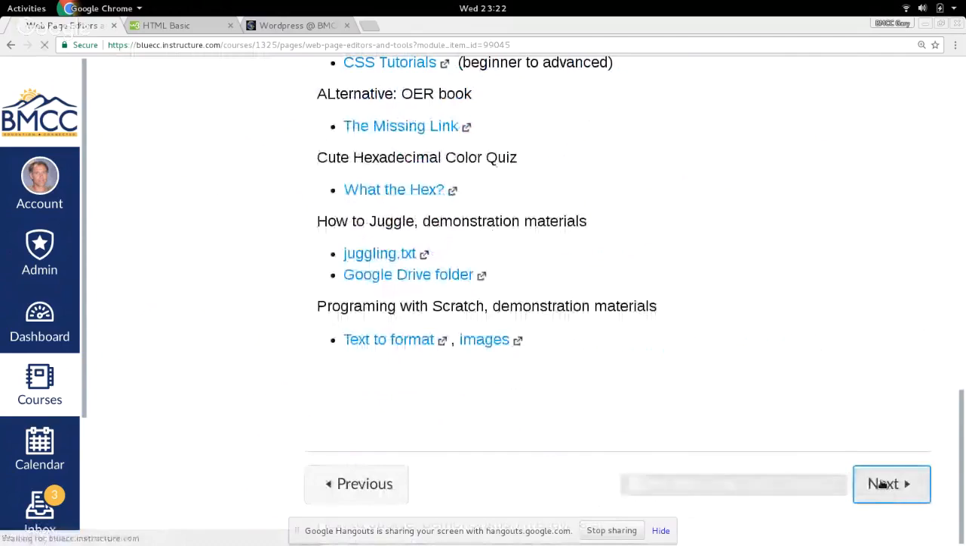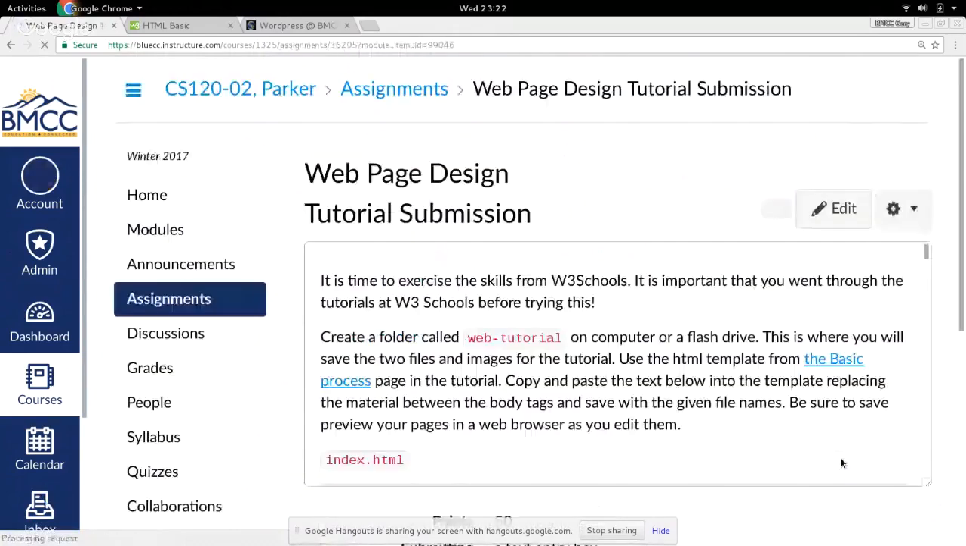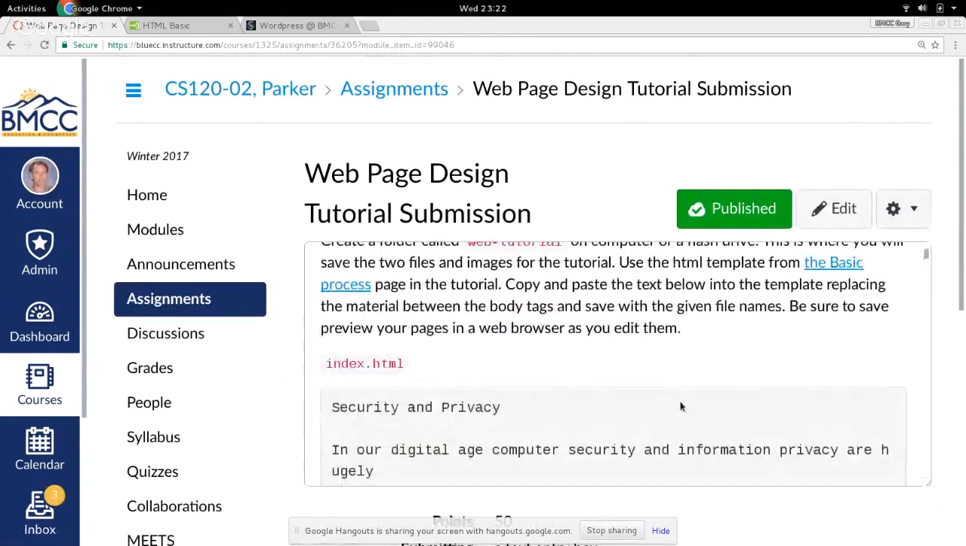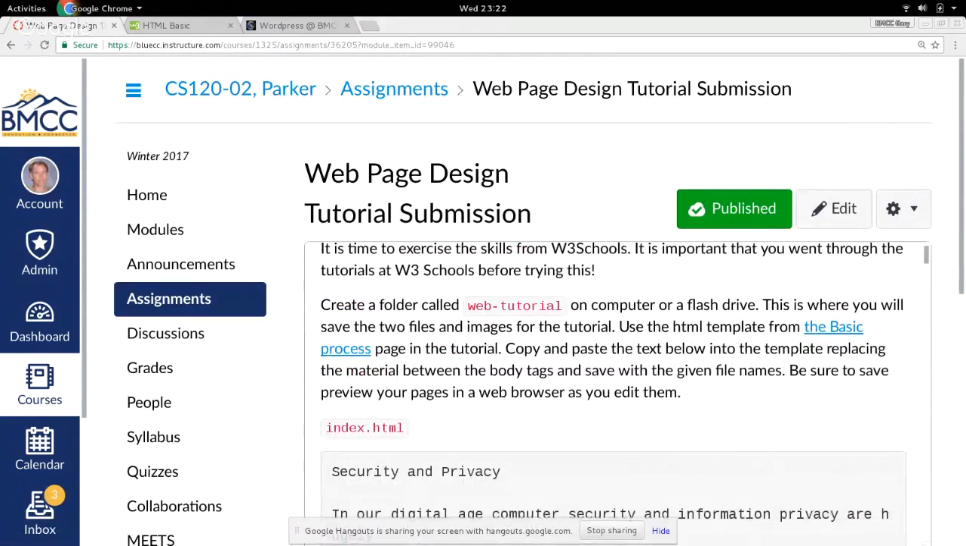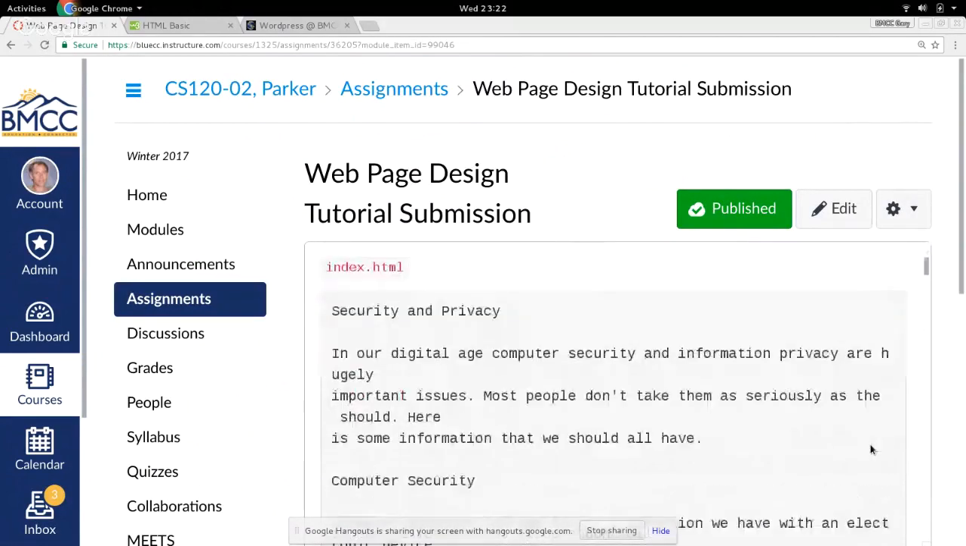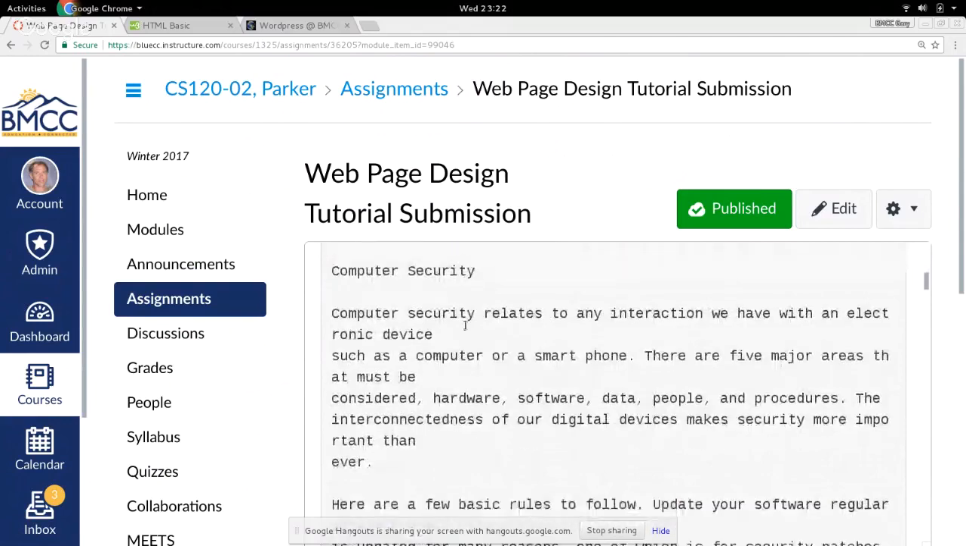Jumping on, let's take a look at the tutorial submission. Now this is going to look a little bit different on your end because you're the student. What we're going to do is take this page and create an index.html with this text from the box.